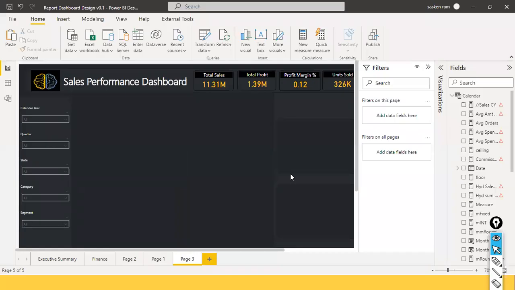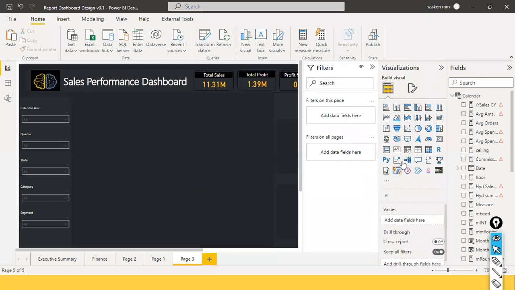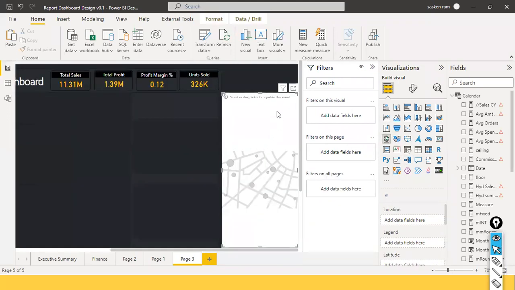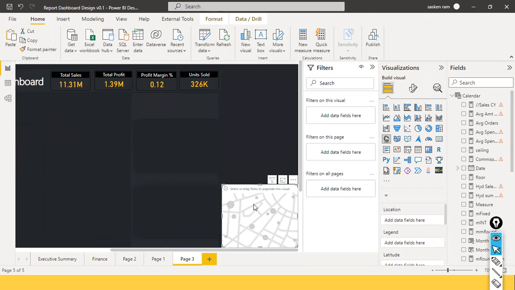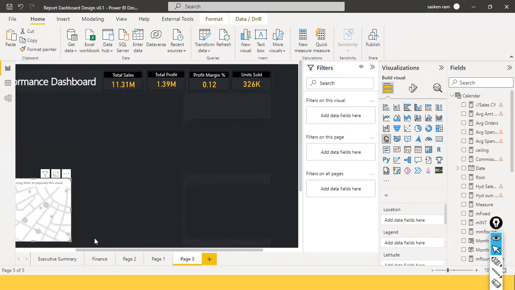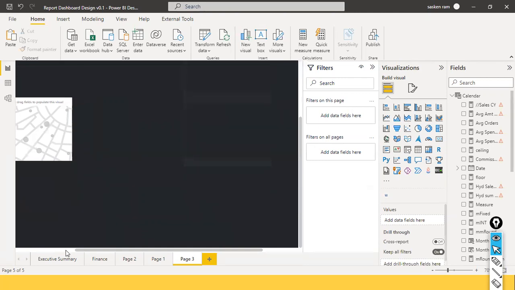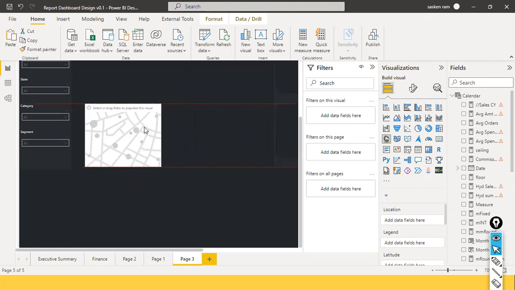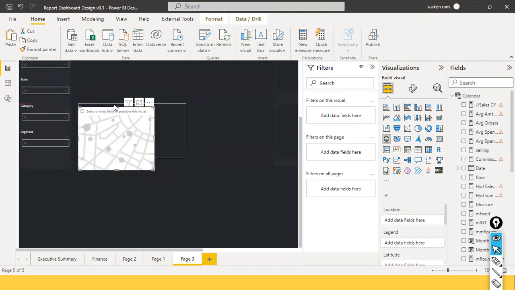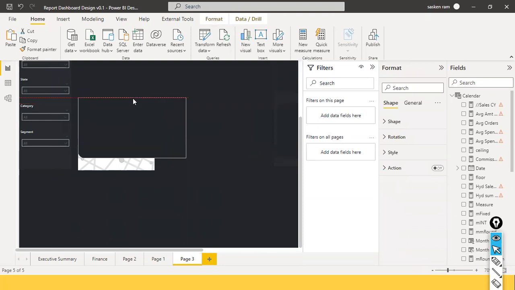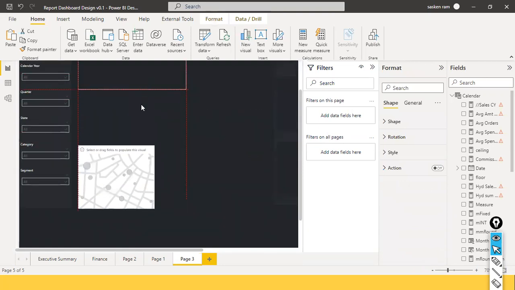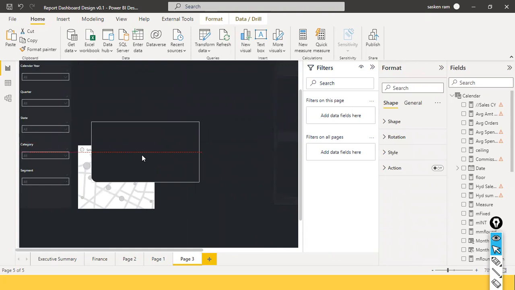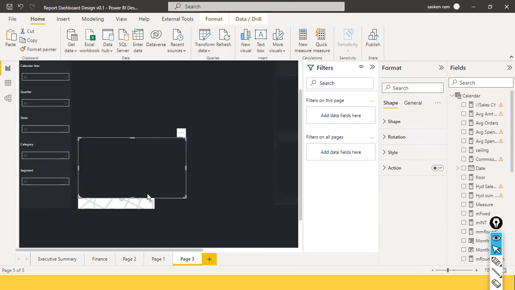So here I'm going to use the map visual. I did not use it so far, isn't it? So I click on the map visual. I just minimize it. I just resize it to fit within this rectangle. Probably I will increase the height of the background box, the rectangle thing. And then I keep it on top of this.